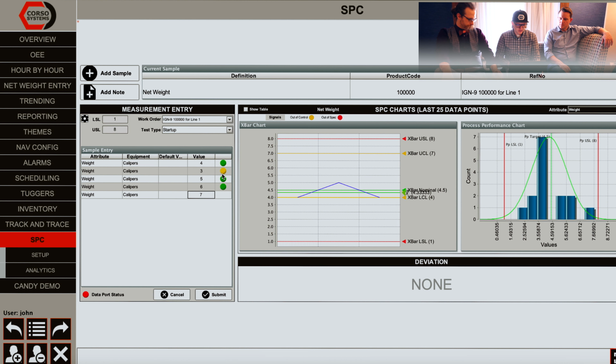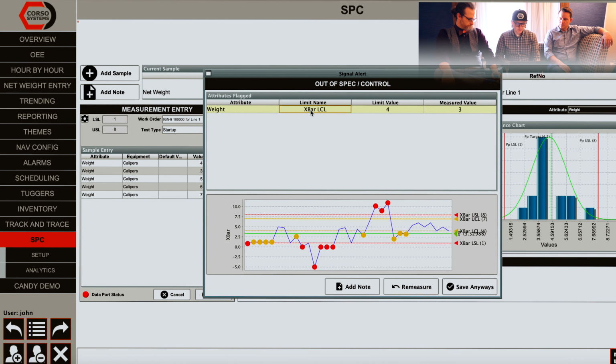Green ones obviously mean that they're good. Yellow is out of control but still in spec, and then you'll get a red for it being out of spec. So I actually added one, it was yellow, so I'm going to click submit. It's going to give me a little pop-up saying, hey, this one's out of control, just to let you know. We can do any kind of alerting off of this, via emailing, texting, anything along those lines. And it gives me an option to either add a note here, or I can go back and remeasure again. Maybe it was a data entry mistake. Maybe I accidentally wrote 4 and what I wanted to write was 3, something along those lines.